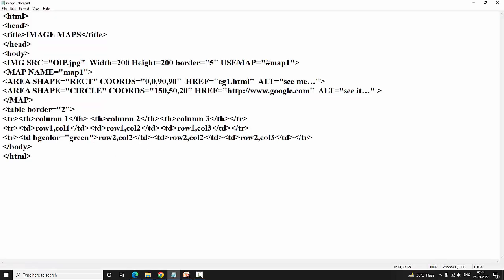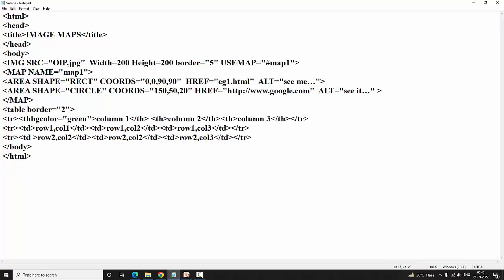In a similar manner, I would like to copy this bgcolor and cut this one. A better thing is we can create it for the header. So table header background color equal to green, table header background color equal to red, and table header background color equal to yellow. Now let us see, by refreshing the page, you can notice the background color is changed.